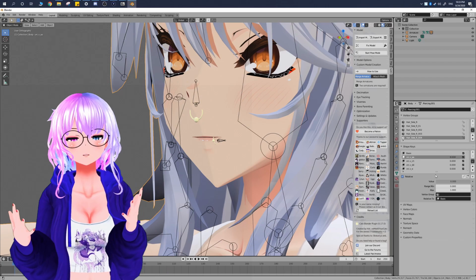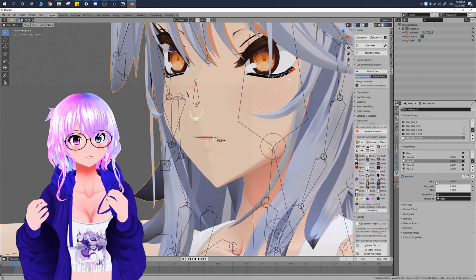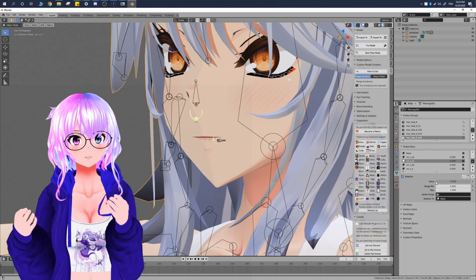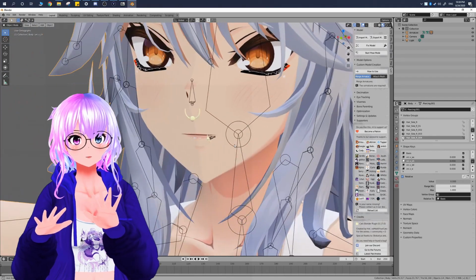However, the main issue comes up when you have to attach a piercing or accessory to a part of your avatar that moves, especially when it moves with something called a blend shape.